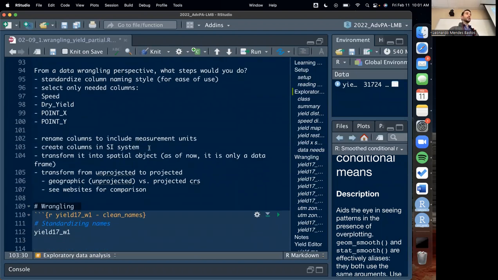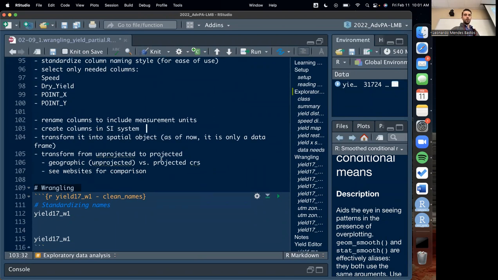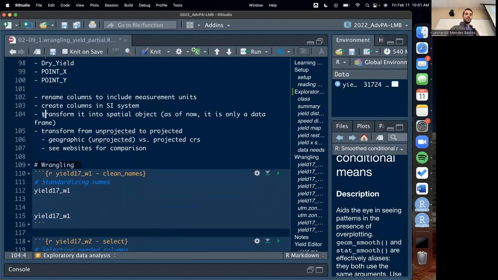Also, we're going to transform some of these columns to the SI unit system: yield in kilograms per hectare, speed in kilometers per hour. And then we're finally going to transform this into actual spatial objects that R sees as such. As of now, R thinks it is a regular data frame. It doesn't know that it is a geospatial object. We're going to do that.